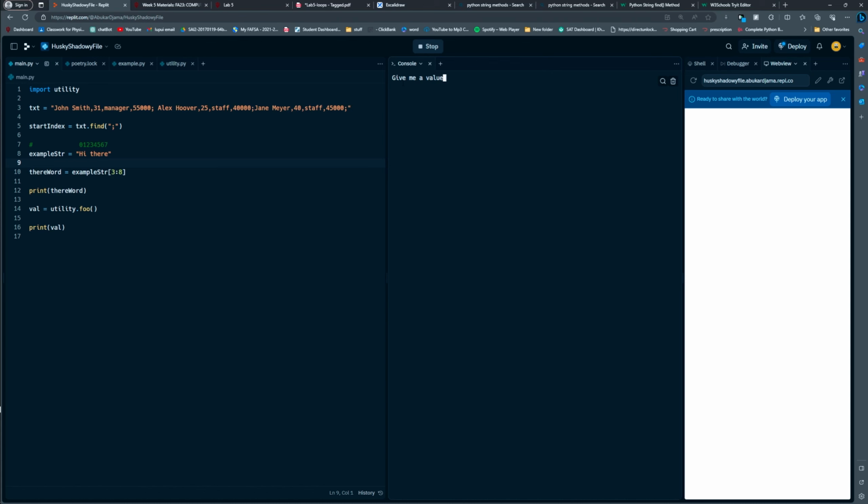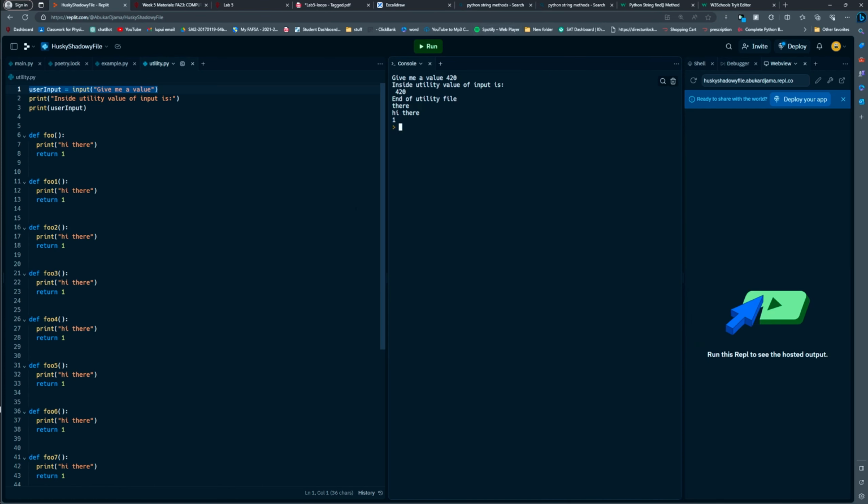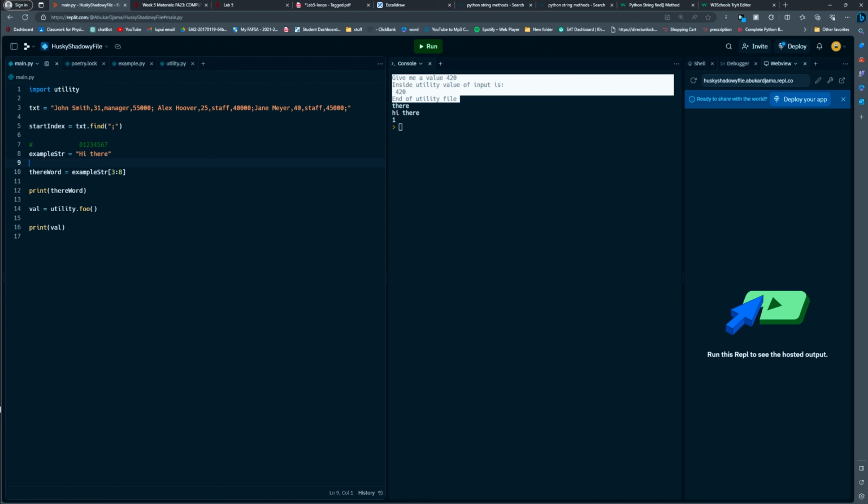that very first statement to run is give me a value, hence that user input that we were taking at the very top of utility.py. And we'll say 420. Why not? Okay, so give me a value. Inside utility, the value of input is 420. End of utility file. So it did everything inside my utility file before it even started doing any of the code inside my main file.